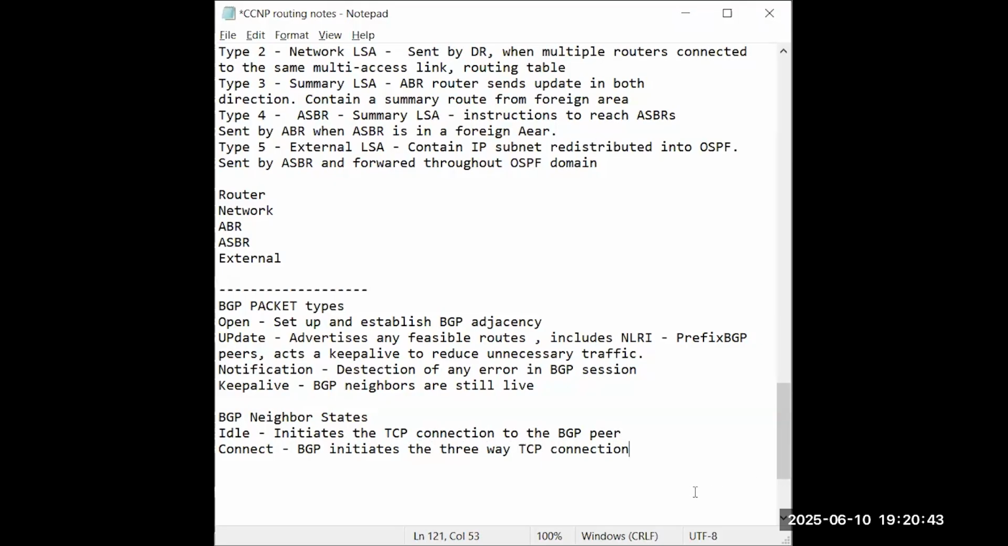And the TCP port number 179 is used. Okay, this will also be asked in the exam or in the interview. What is the TCP port number for BGP? It is 179. Okay, after connect, it is the active state.